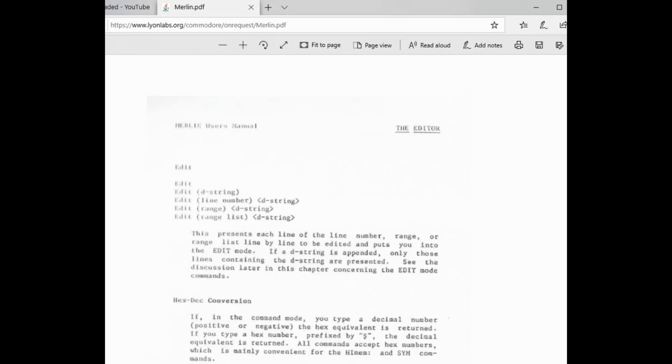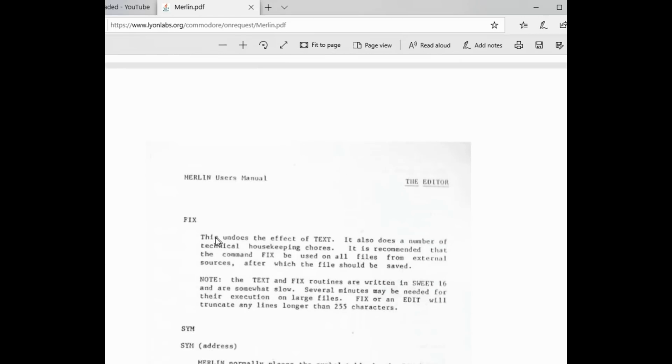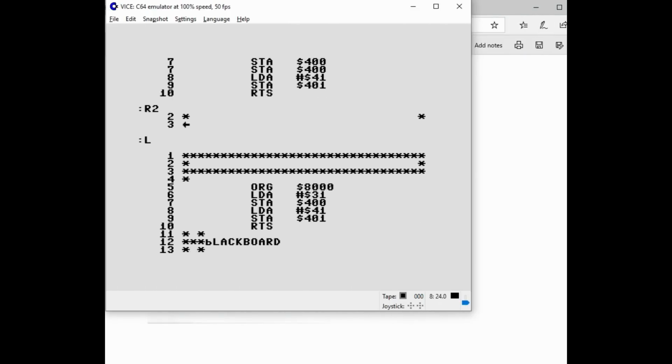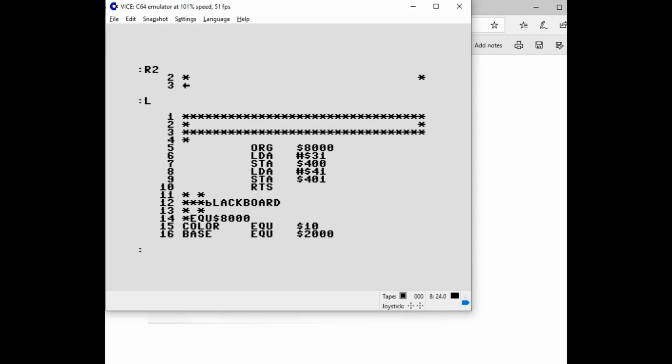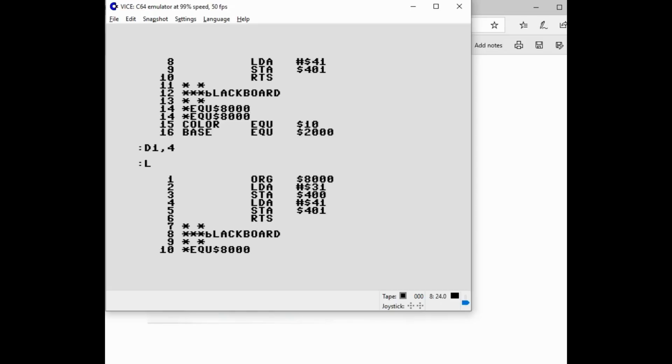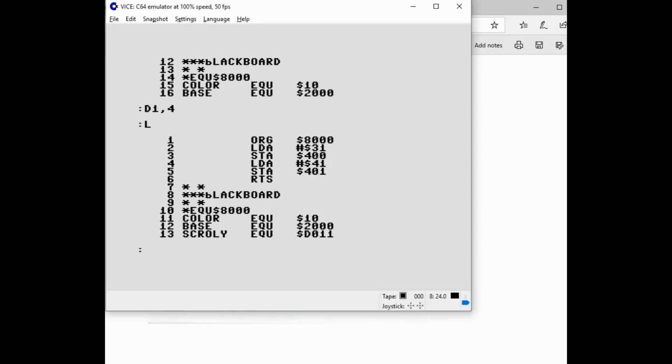Once you get out of edit mode, and we're still in the editor, you have all of these commands to cycle through. But let's say we're in the editor, we're here, we're listing. Let's say I don't like lines 1 through 4. I can type D to delete 1, 4, and that will delete lines 1 through 4. So that's an example.